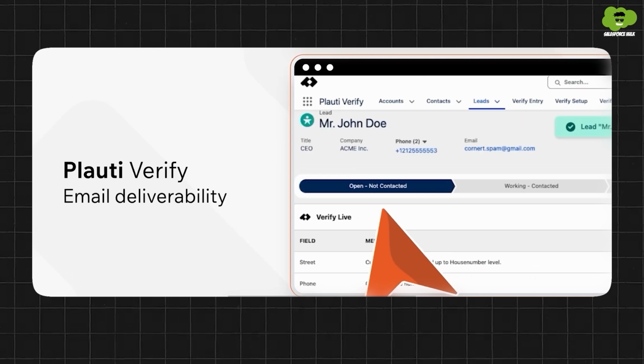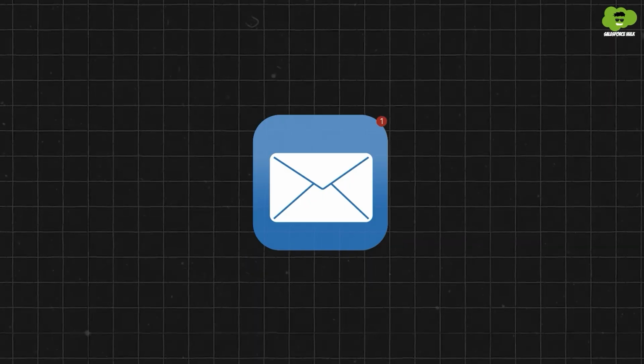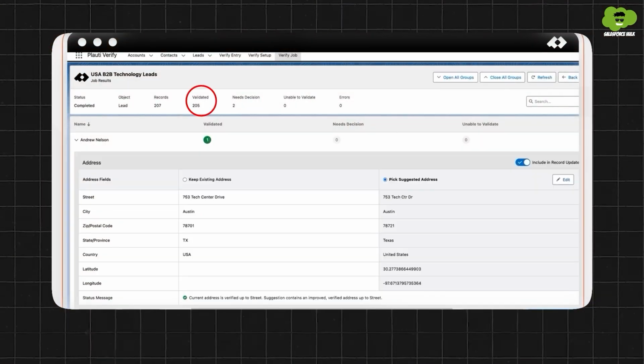It detects any errors in your recorded data by flagging spam information, ensures that your emails land in the right inboxes, phone calls connect and direct mail reaches the right doors. You can also revalidate records on a schedule to maintain data accuracy over time.